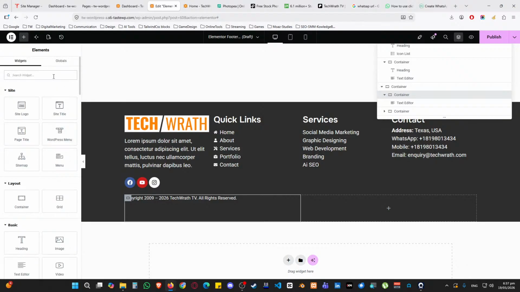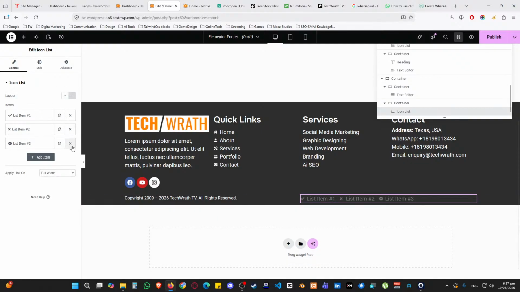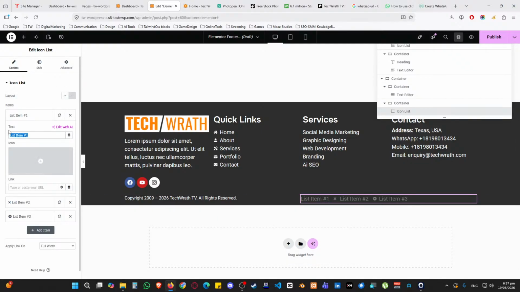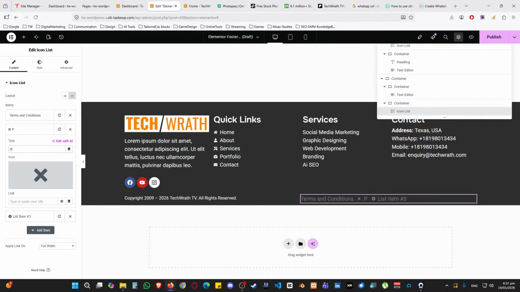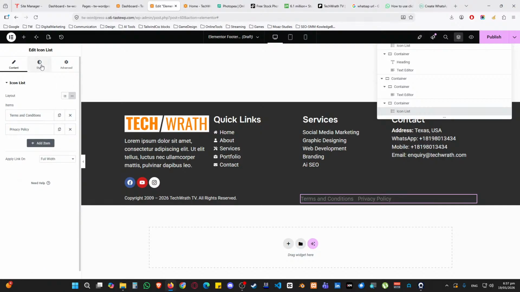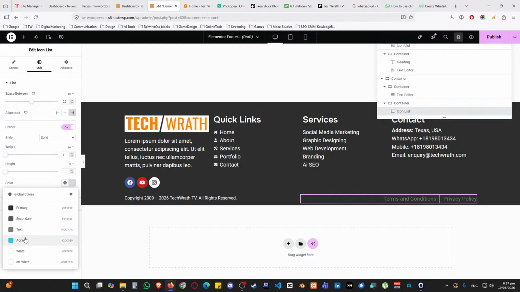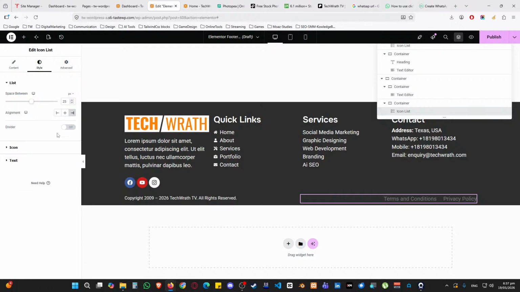Coming to icon list. This is the fun part, guys. Now we're going to make it a little. So this is terms and conditions. This is privacy policy. You guys can put the icons if you want, but I'm not a big fan of putting. We're gonna put it on the right. Give it 25. Divider you guys can put, and divider color we're gonna put in some accent color. But okay, let's leave it divider.